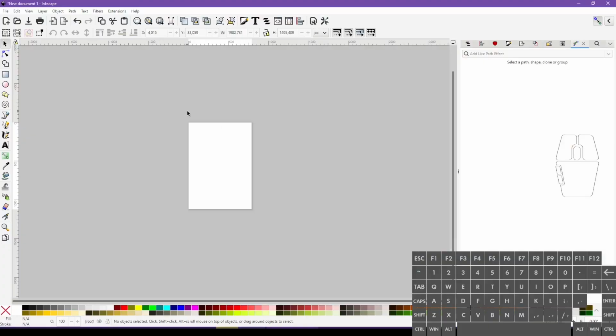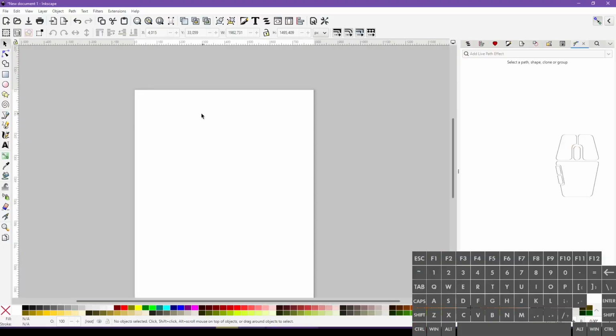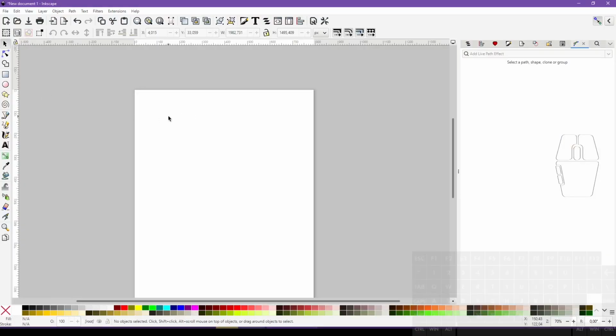It's Krzysiu. Today I'm gonna show you how to draw basic 3D objects in Inkscape. There's plenty of ways, but I will show you my favorite. Let's start with the drawing of the 3D scene.